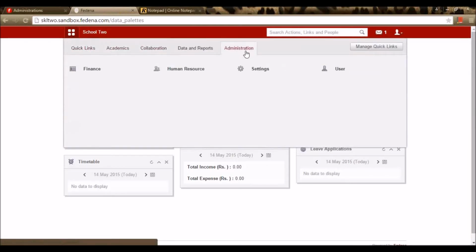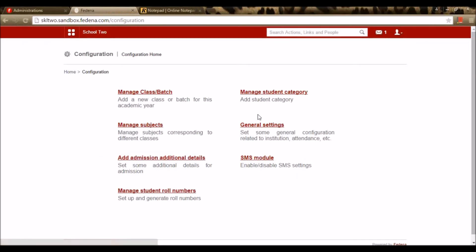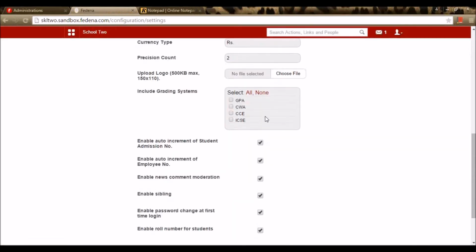Before beginning examination, I'm going to settings, administration and settings. In general settings, I need to select the grading system for my school. Say for example, my school has any of the grading systems provided here, say GPA, which is nothing but grade point average. The next grading system is CWA, and CCE is the continuous and comprehensive examination, and ICSE is the Indian Certificate of Secondary Education. Based on the grading system my school has, I need to select the appropriate one.